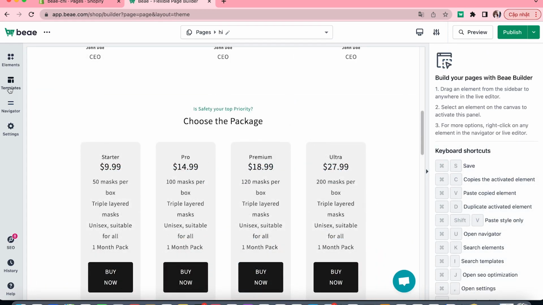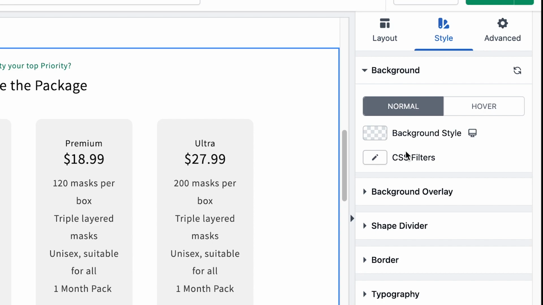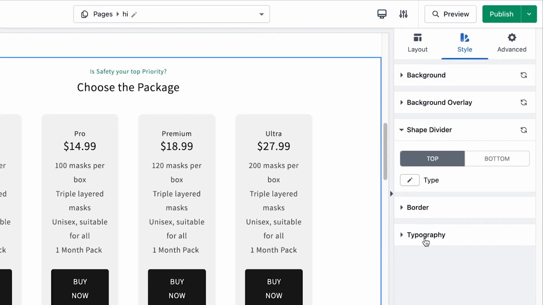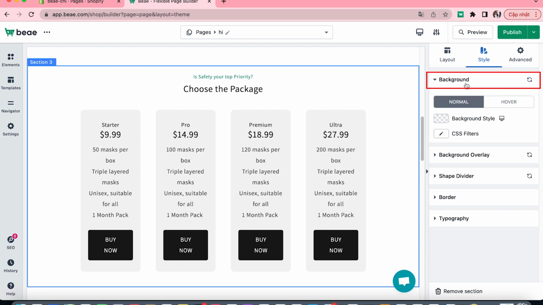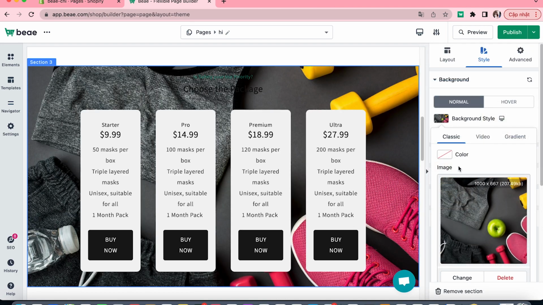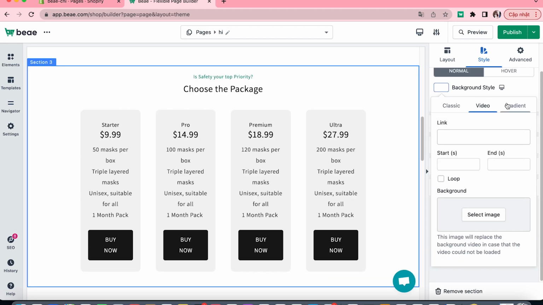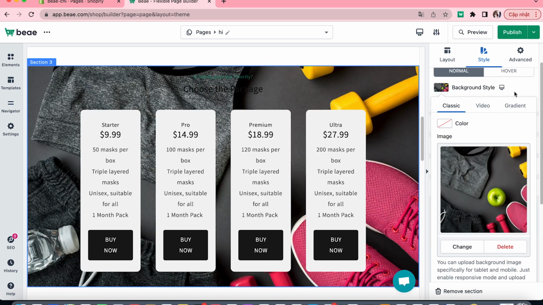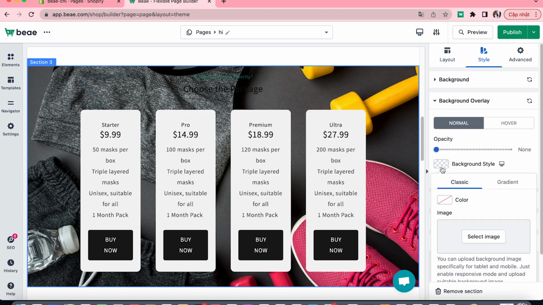In the Style tab, you can change the background, customize the background overlay, shape divider, and more. You can change the background here. This background can be an image, color, video, or gradient. To make the background more attractive, use background overlay.